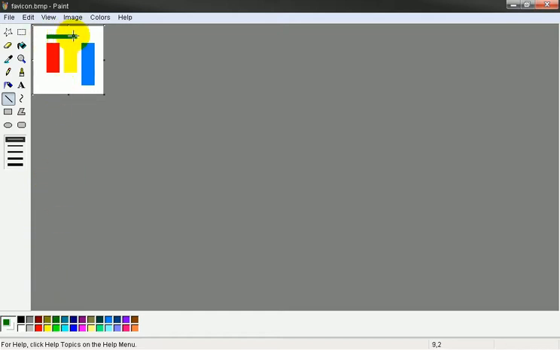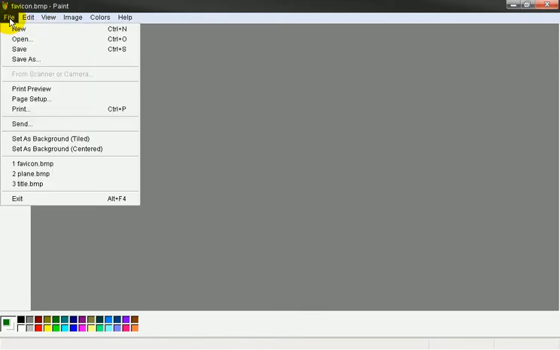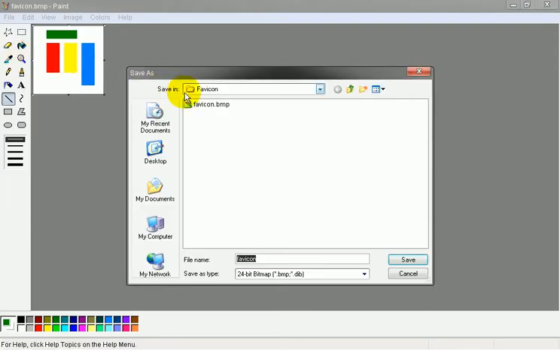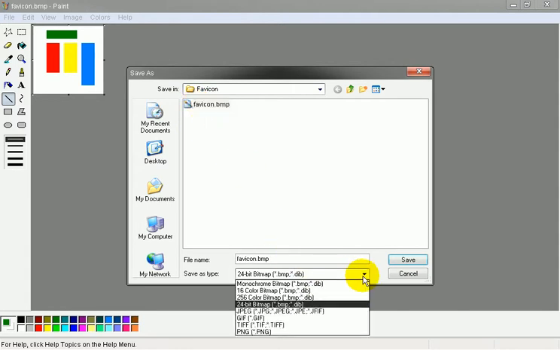Let's keep in mind that the icon is going to be rather small, only 16 by 16 pixels. That doesn't give us a lot of artistic options. It is best to create favicons as simple as possible. Once you have designed your icon, save it as favicon.ico.